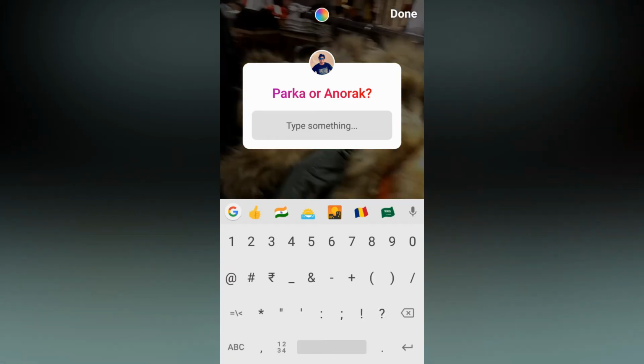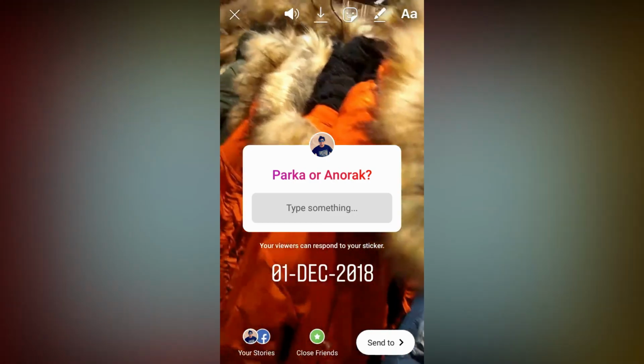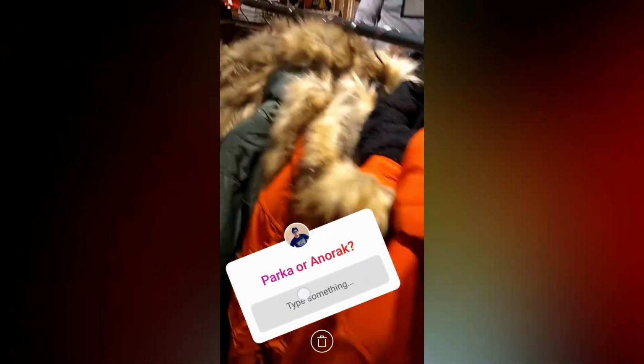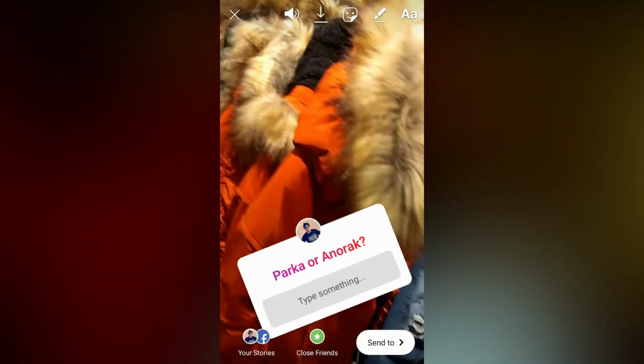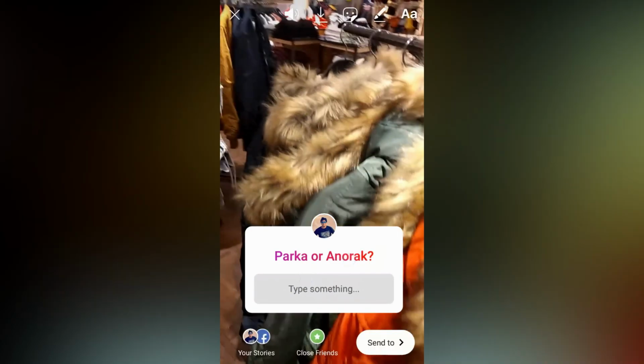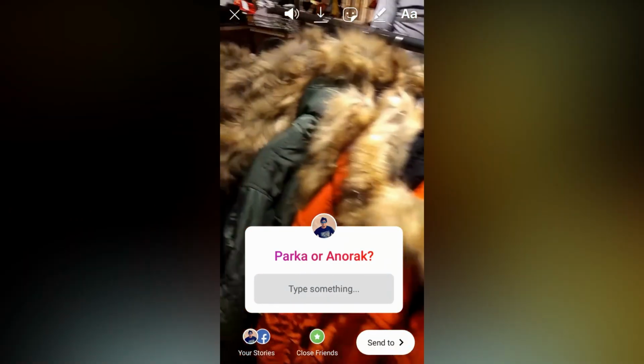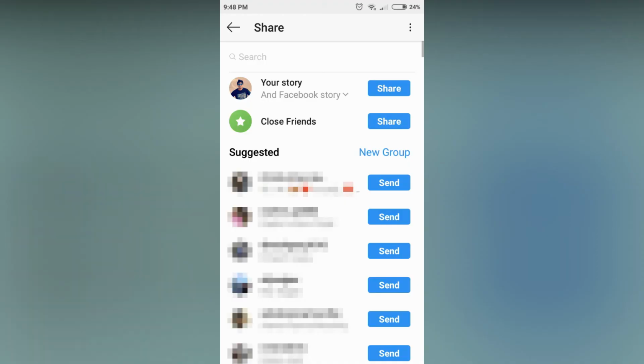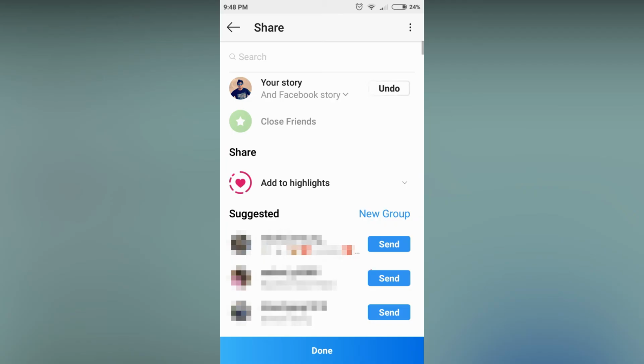Okay, now you click done. When you're done, you can change the position and all. Make it straight. When you're done, click send. Send to your story. Share. Done.